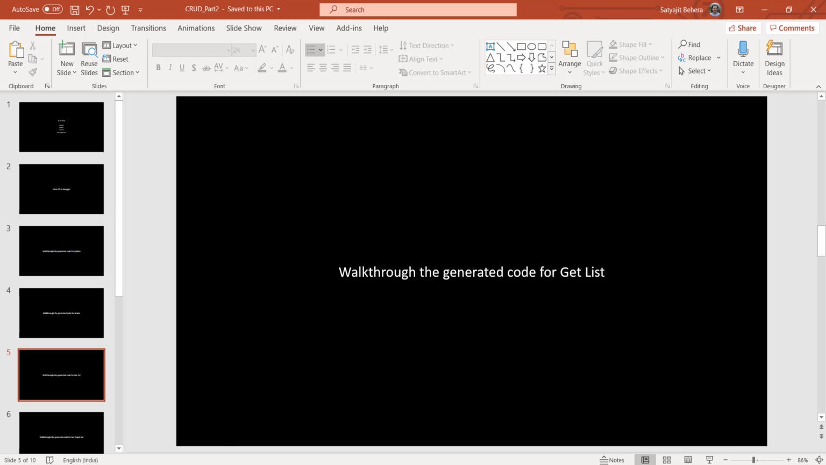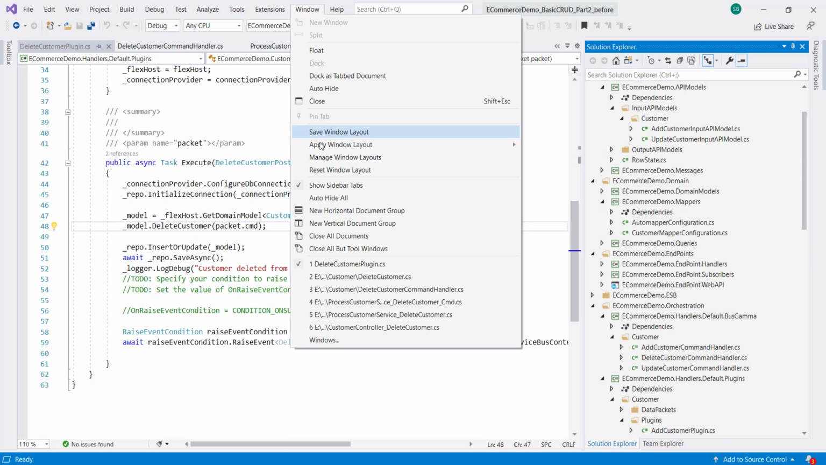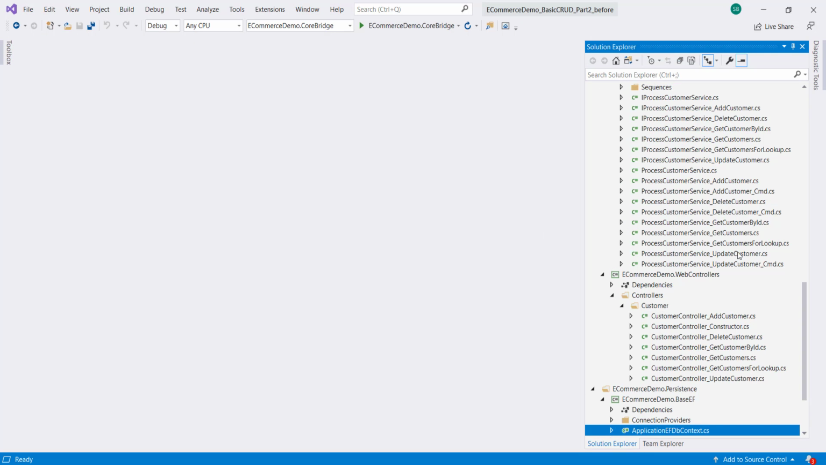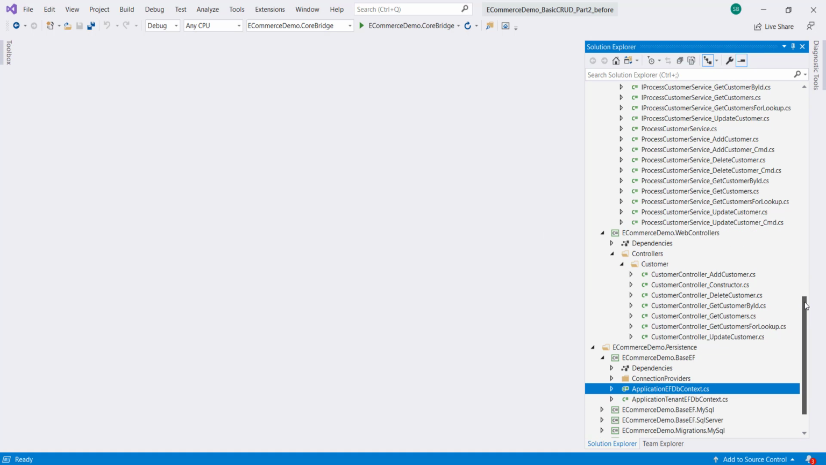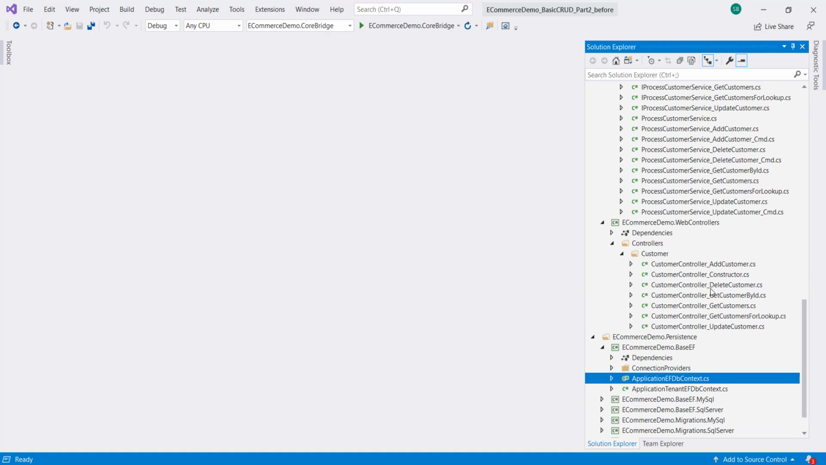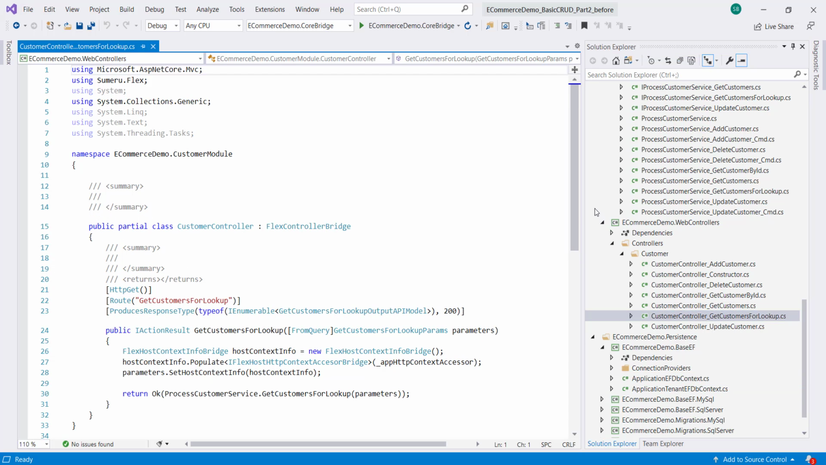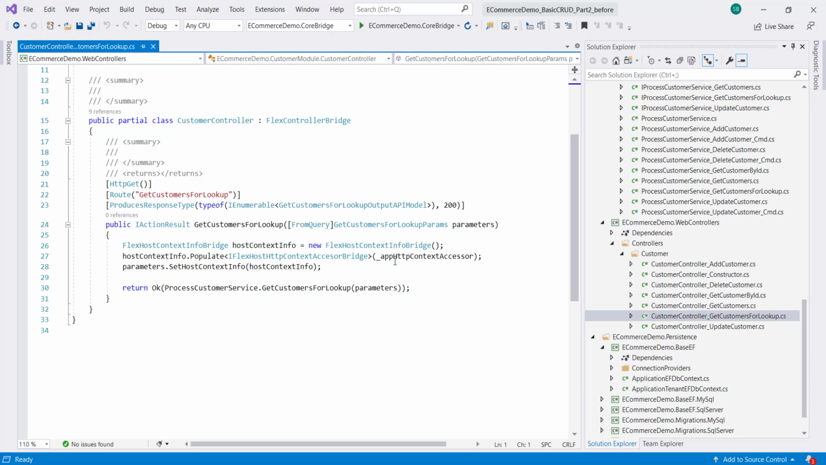Now let us walk through the generated code for GetList. We come back to our code. We close all the earlier windows. So if you see here in web controller, we have the get customers for lookup, which is the get list. Here if you notice, there is some difference.